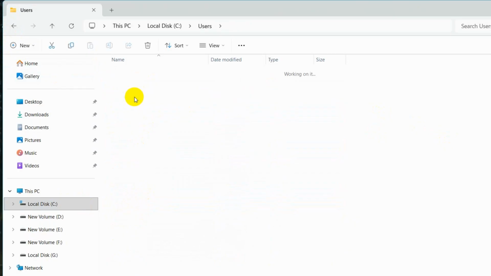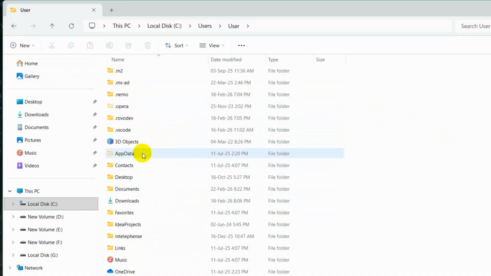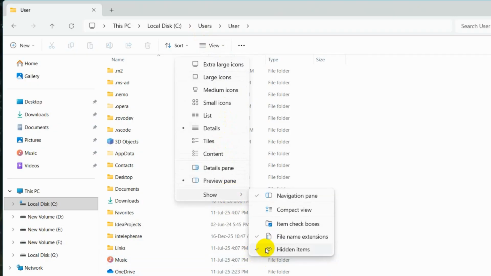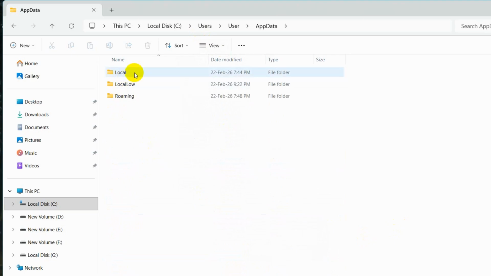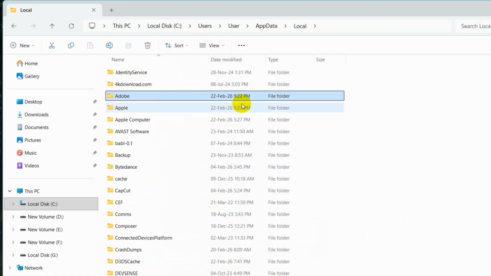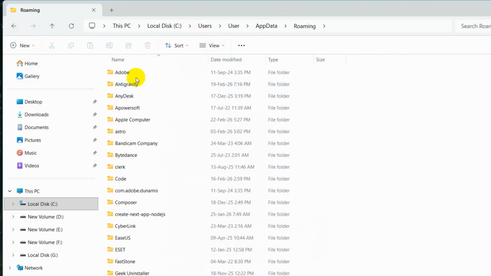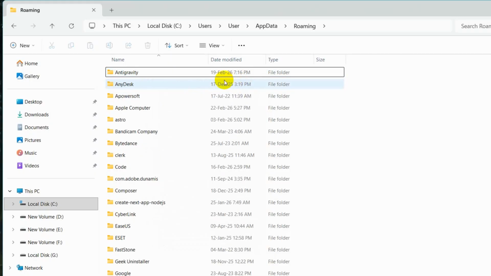Then let's go back, and this time we'll go to our Users folder in the local disk C. Then we'll go to this user folder, and here you need to look for the AppData folder. Here you can see AppData, and if you do not see the AppData folder, you just need to click on view, then click on show, and you need to select hidden items. So let's go inside AppData, and in the Local folder you need to look for the Adobe folder. Here you can see, so we need to delete this, then go back, and in the Roaming folder again look for the Adobe folder. Here you can see we also need to delete this folder as well.